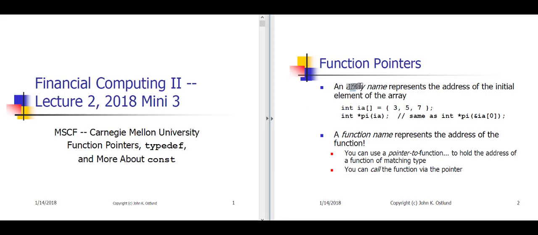Okay, so we know that the name of an array denotes the address of the initial element of the array. And we've seen that we can set up a pointer variable initialized with the address of the initial element of an array, and then use that pointer variable to step through the elements in an array. It turns out that a function name denotes the address of the function, and you can set up a pointer to function object or variable to keep track of the address of a particular function. Now, the type of the pointer to function has to match the type of the function.